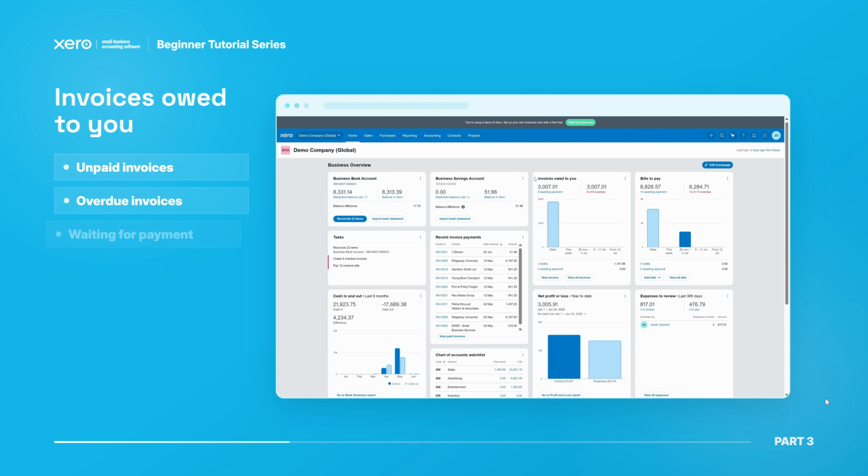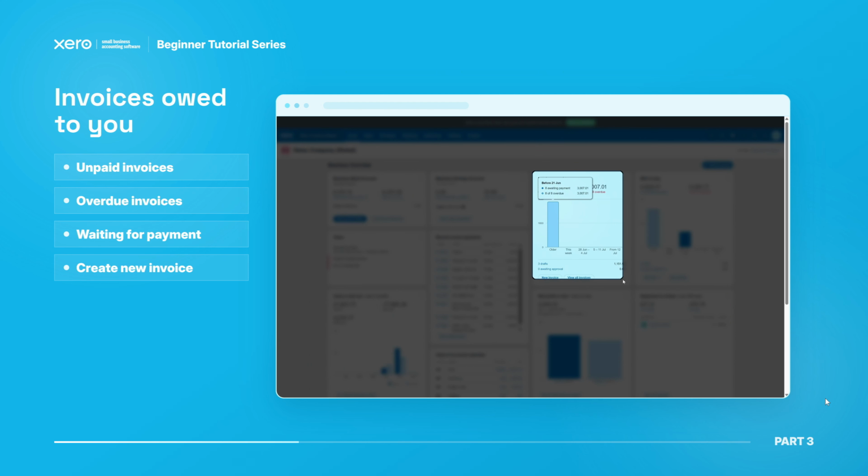Next, you'll see the Invoices section. This shows how much money customers owe you. You can quickly check unpaid invoices, overdue invoices, and amounts waiting for payment. If you want to create a new invoice, you can also do that directly from here.